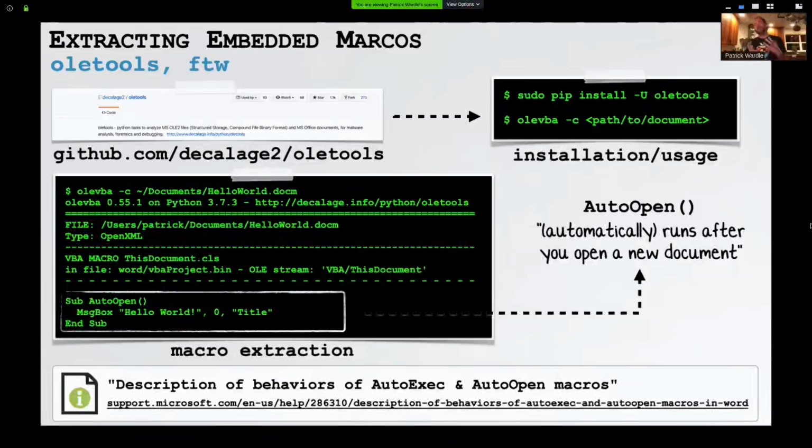Now, due to time constraints, we can't really dig into the file format of Microsoft Office documents, but the good news is you don't really have to, because there are several great tools that are available to extract the embedded macros from these Microsoft Office documents. My favorite tool is called OLE Tools. It's available open source, free on GitHub.